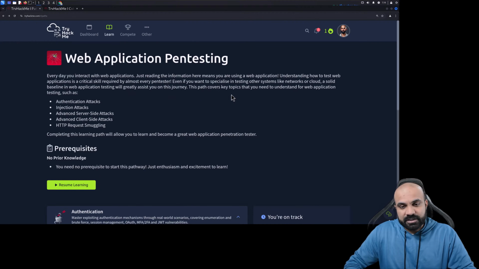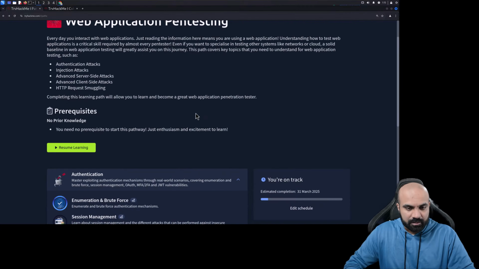This path covers key topics that you need to understand for web application testing, such as authentication attacks, injection attacks, advanced server-side attacks, advanced client-side attacks, HTTP request smuggling, and much more. Completing this learning path will allow you to learn and become a great web application penetration tester. Okay, so mention it in the title as well. You will be doing great web application penetration testing.